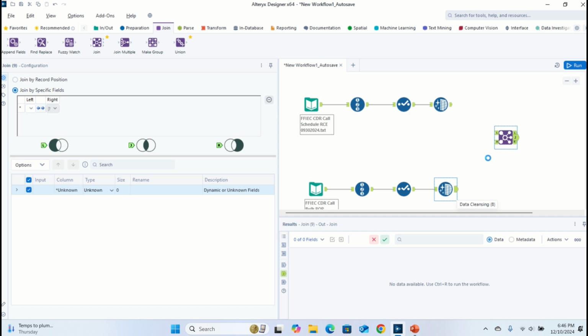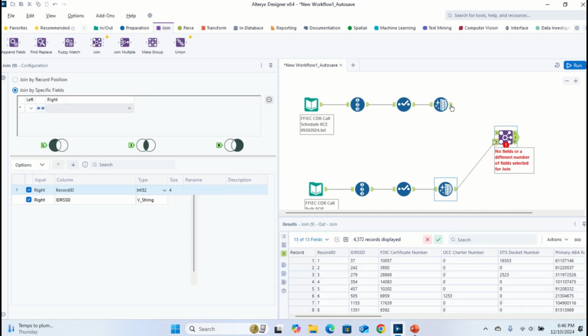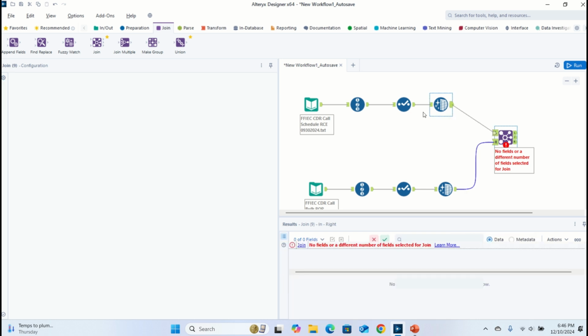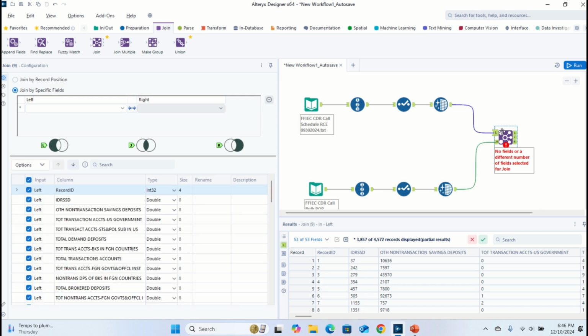So the first thing I'm going to do is just go ahead and connect my data to the join. So here I only have two data sets, which is why I'm able to use this join function here. If there were more than this, if there were 3, 4, or 5 data sets, I would use the join multiple tool, but they basically act the same way.